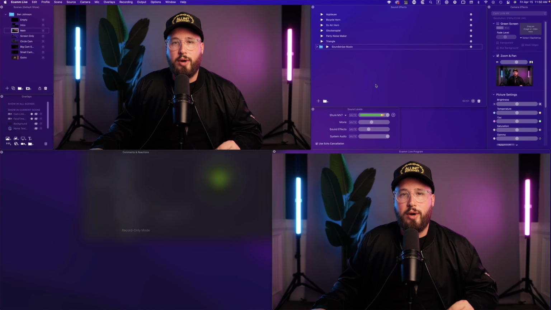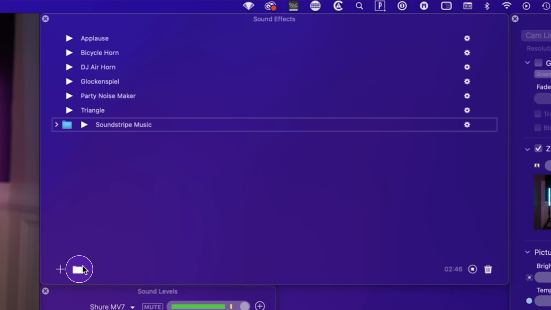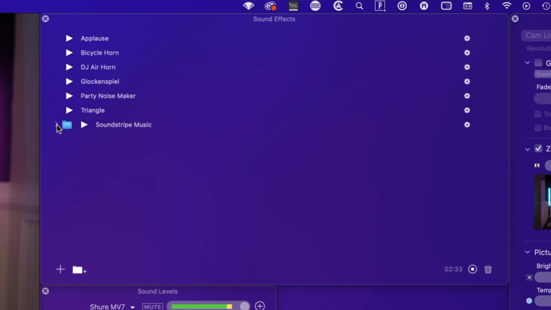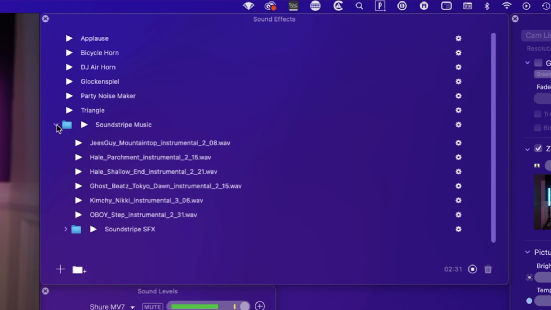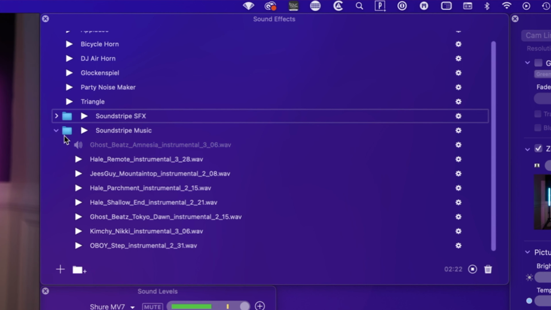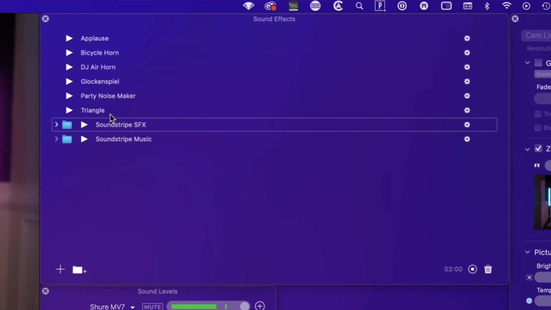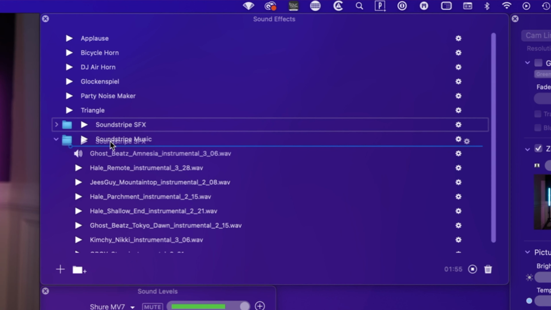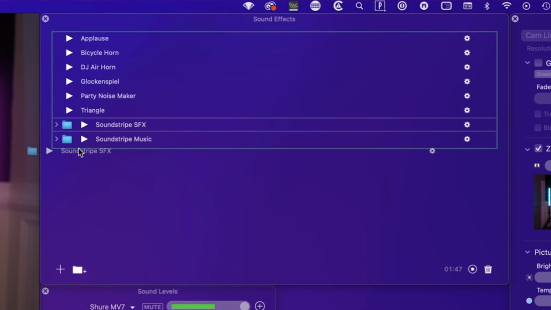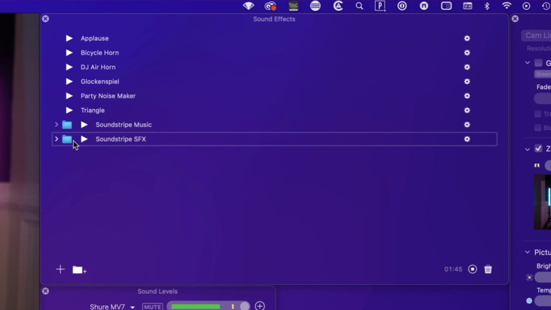So let me show you real quick how to create a new folder, bring some files in, and organize it. To start, I'm going to create a folder. I'm going to call this Soundstripe SFX. Now see, when I created this, it actually went inside the music folder, which is fine. I can simply go drag it into its own thing. So now I can just rearrange it a little bit, and notice if I drag it here with this solid blue line, it's going to go within the folder. But if I drag it where this border is, it's going to actually place it below the folder.